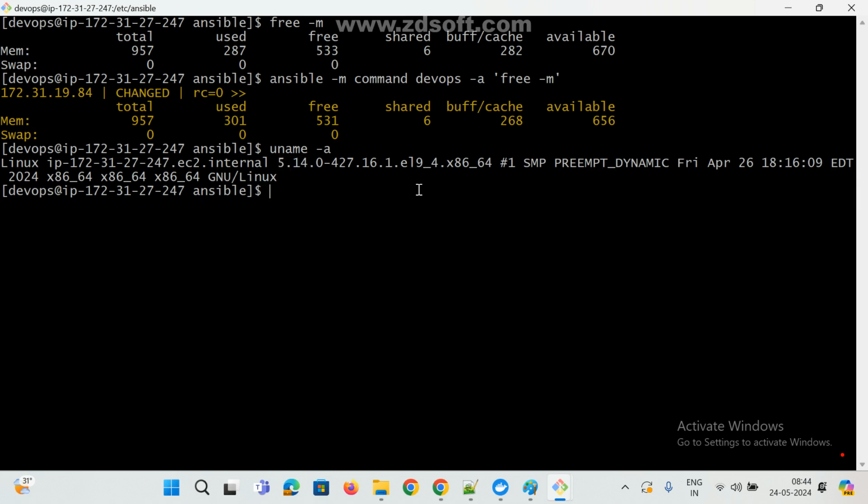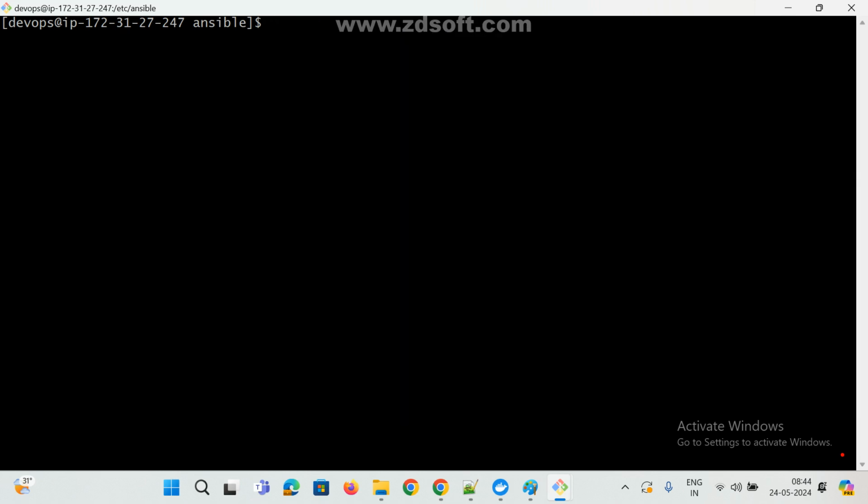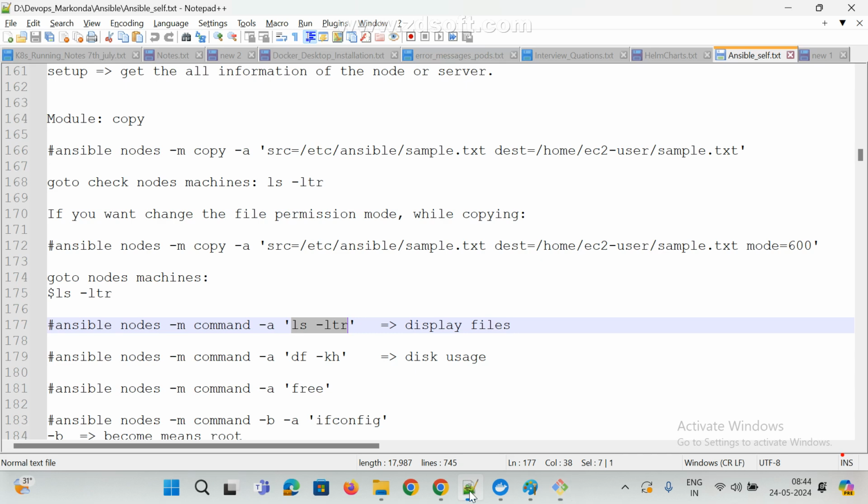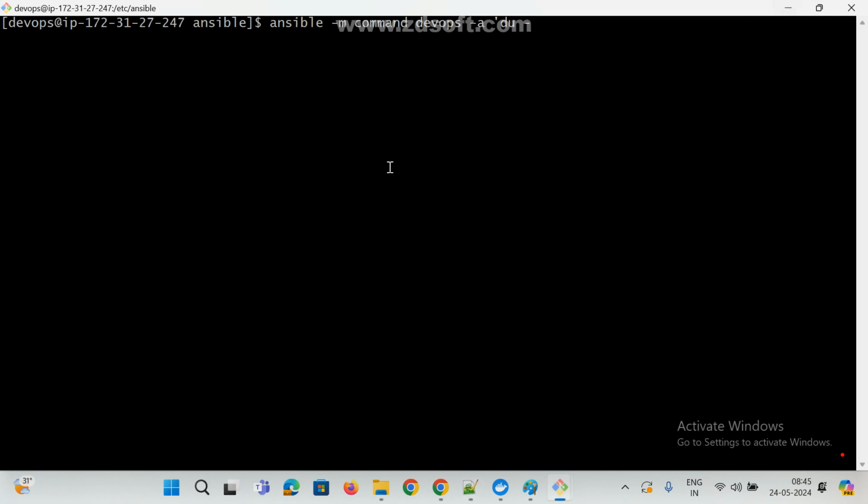These are the same commands, and I want to execute them on my client machine. This is the command: ansible -m, module name is command, group name is devops -a. Whatever you want, du -, what arguments you want, it is all your wish. Whatever you want we can pass. du -sh means disk usage, right? We can pass arguments and check it.